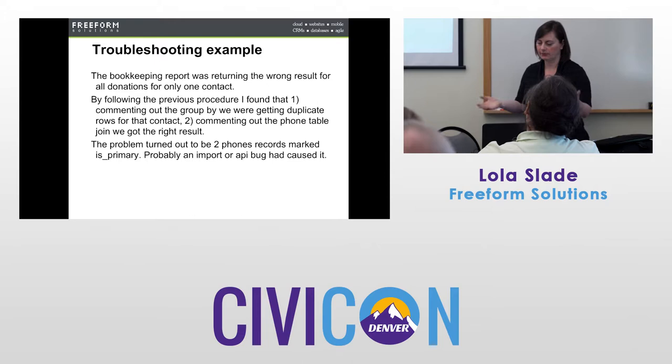So by following the previous procedure, I dumped out the SQL statement, which was huge, and reformatted it. Well, it turns out it has a group by, to group by the contact ID. In troubleshooting SQL, you know that's always a problem. If it has a group by, then it's going to merge duplicate results. So comment out the group by, see what all the results are, put in that contact ID, and see why it's just her, okay?